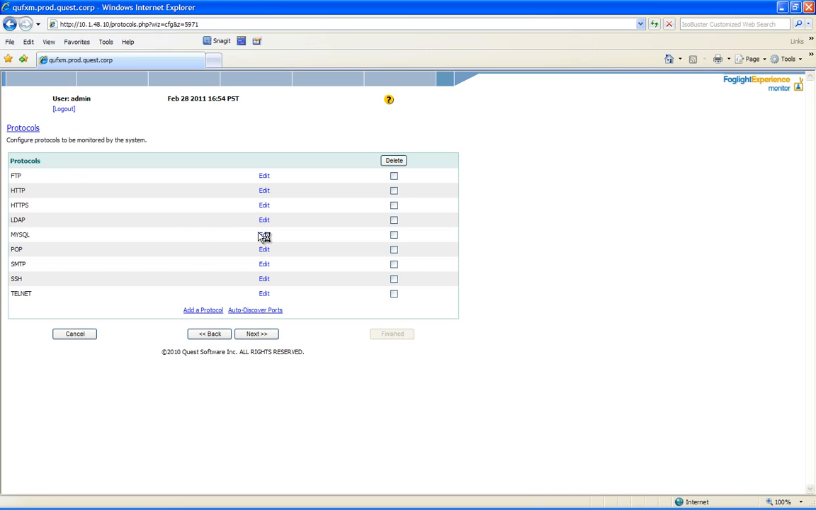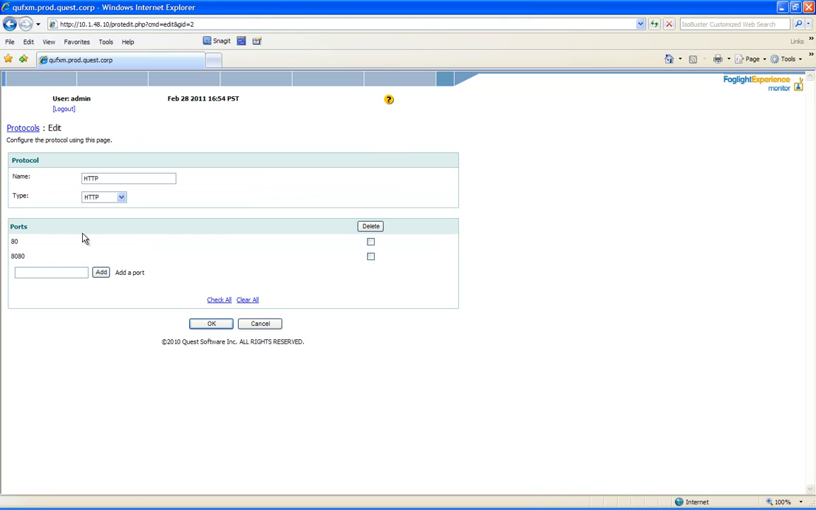Following the time servers, there's 2 more stages. This is the protocol stage. In the protocol stage, you're going to have to tell us which protocols are being monitored on which port. For example, HTTP, the defaults are going to be 80 and 8080. If you have an HTTP web server that you want to monitor that's running on port 7000, you would have to enter 7000 in here and then hit the add button.